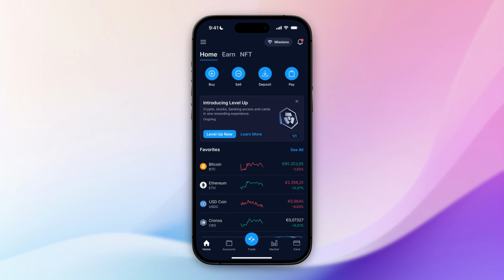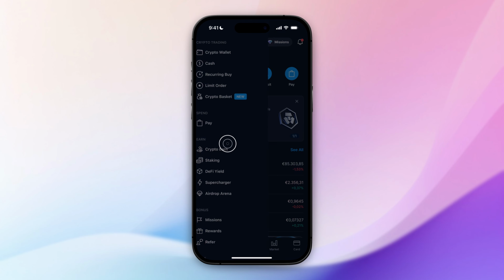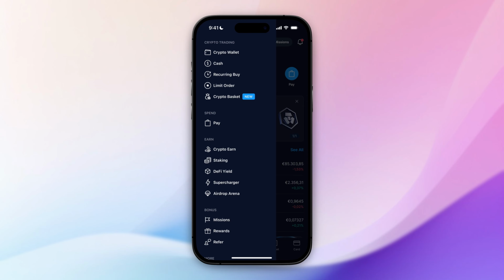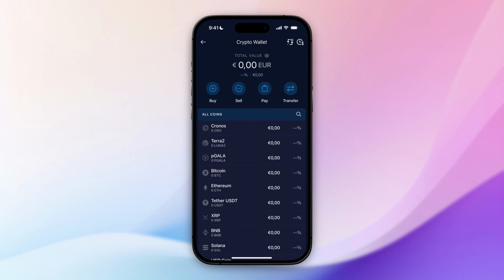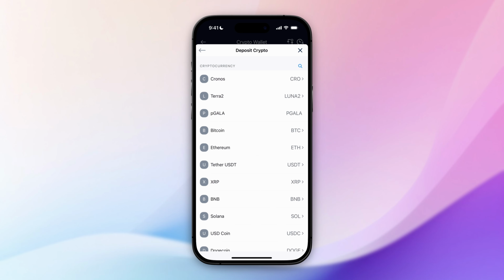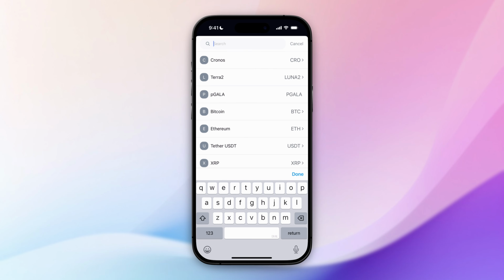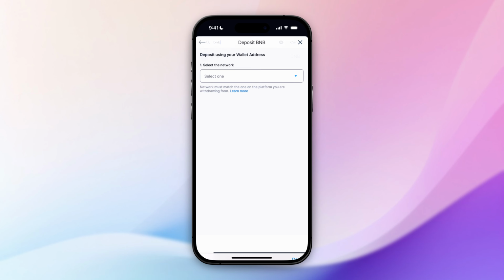From our Crypto.com app, we're going to click on the three stripes at the top left. From here, we're going to click on Crypto Wallet at the top. And in here, we are going to click on Transfer. So in here, click Deposit. And now select the cryptocurrency that you want to deposit. So we are sending BNB. So let's type in BNB, and in here we see it.